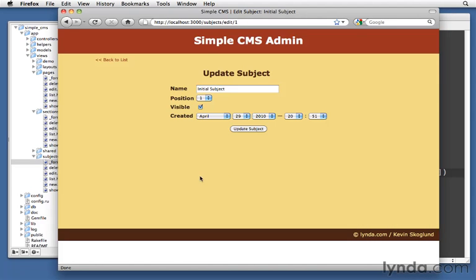Now, of course, all of these helper methods that we've been looking at so far all depend on having an object, our subject, for example, that we're working with. But there are also generic versions of all of these tags that don't require that we have an actual object to work with. They'll just help us to write some very simple HTML. In the next movie, we'll take a look at those.